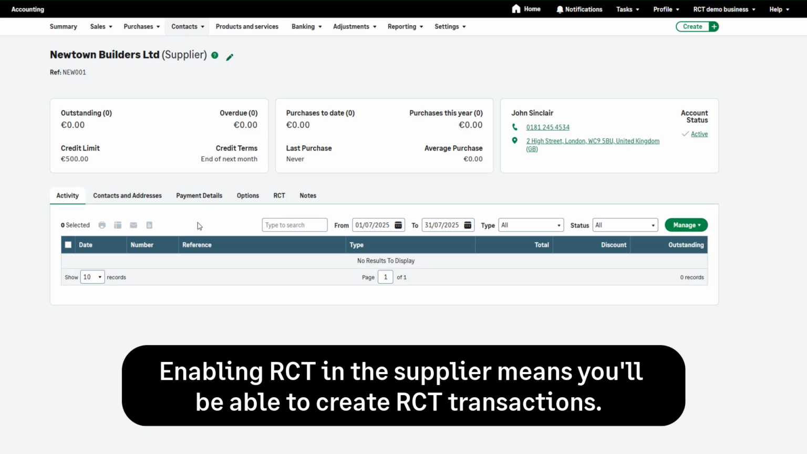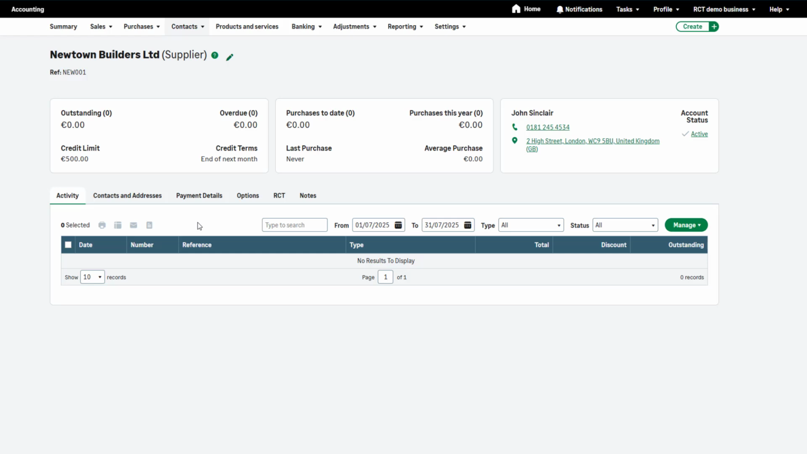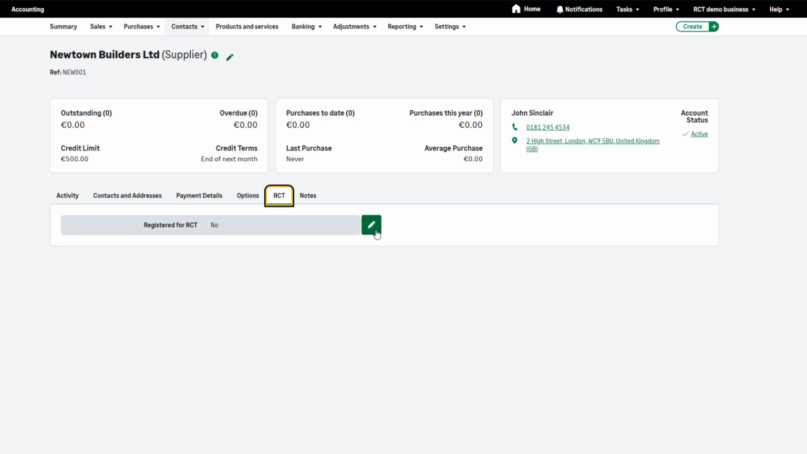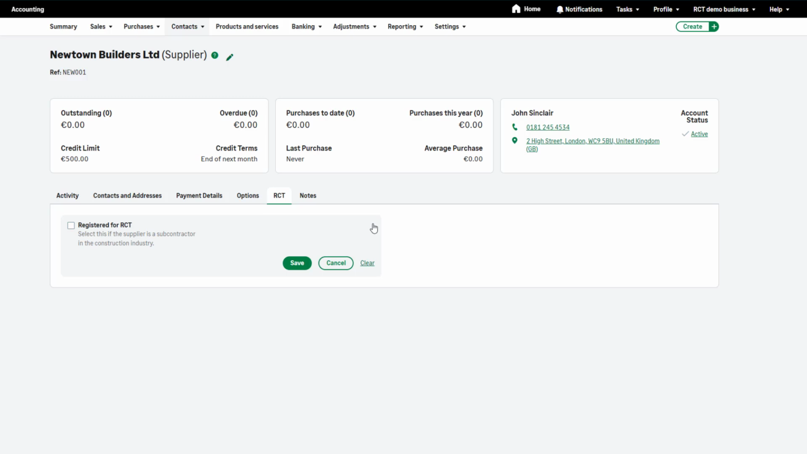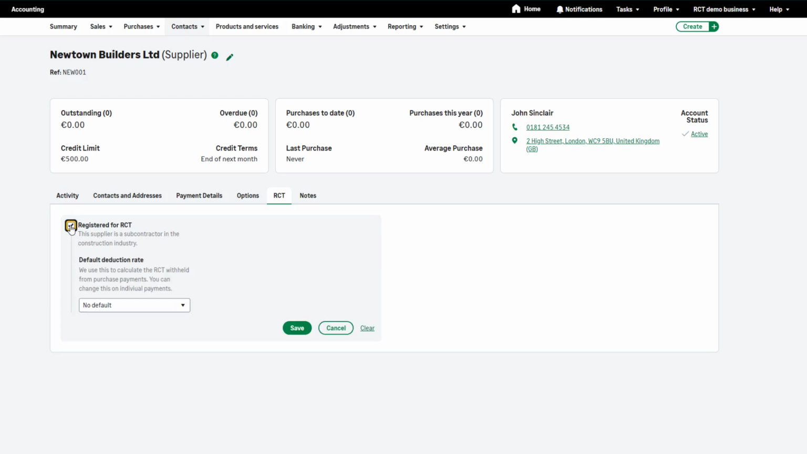this contact. Within the supplier contact record, select the RCT tab, then click the pencil icon. Select the checkbox here. You can choose a default deduction rate from the drop-down menu. Once you're happy with the settings, click Save.